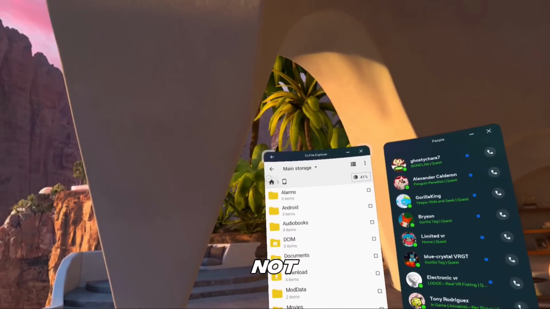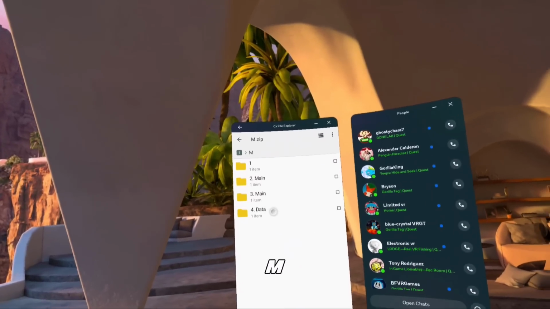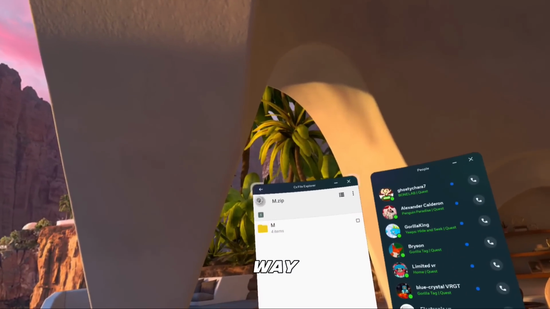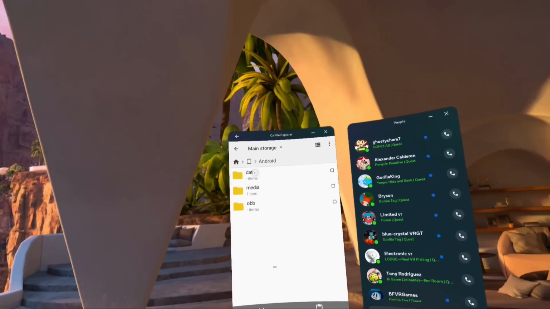Now, for this, do not copy exactly what I did for the last two, right? We have to do something a little different. Go back into m, data, hold this down again, copy, go all the way back, okay, main storage, Android, data.